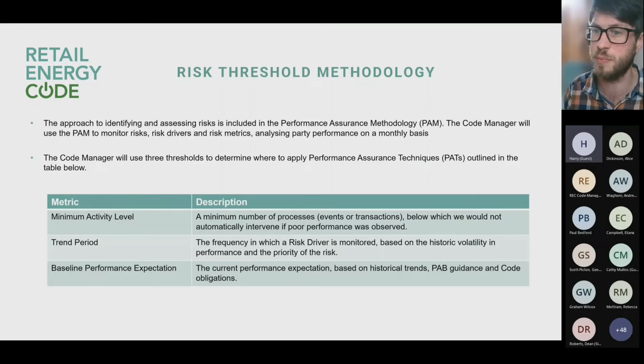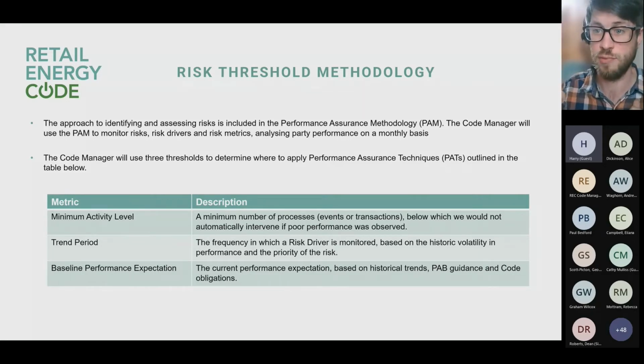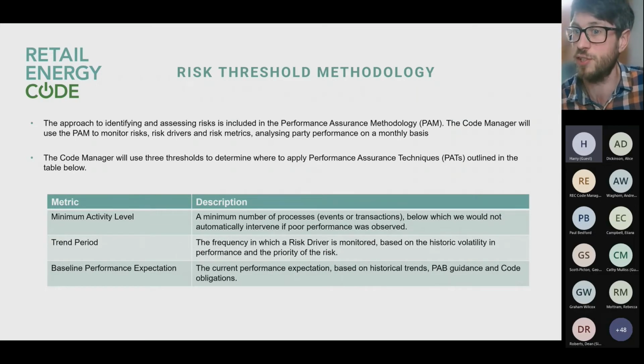So this isn't new. This is something we put out and we consulted on. Gosh, it feels like about a year ago, but certainly before go live. And the 3 thresholds have different purposes. So the first one's the easiest to get your head around, a minimum activity level. There are times where we've seen in the data 100% issue rates. And the reason there's a 100% issue rate, perhaps, is a supplier who had one switch that was erroneous. Now that is not the most significant issue in the market, but if you only look at the rates, it stands out at the top.